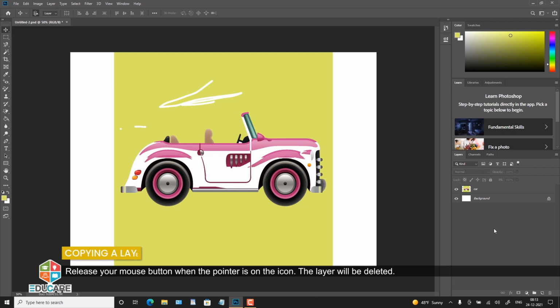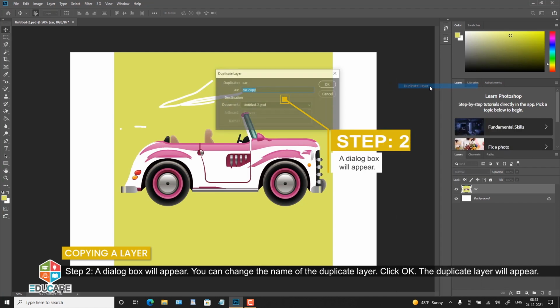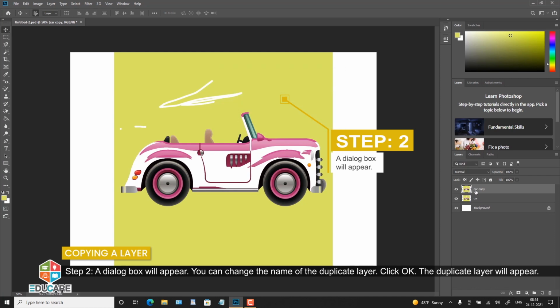Copying a layer. You have seen how to add a new blank layer to a document, but there will also be times when you will want to duplicate an existing layer. This is an easy way to try out different edits without altering the original layer. Step 1. Right-click the layer, then select Duplicate Layer. Step 2. A dialog box will appear. You can change the name of the duplicate layer. Click OK. The duplicate layer will appear.